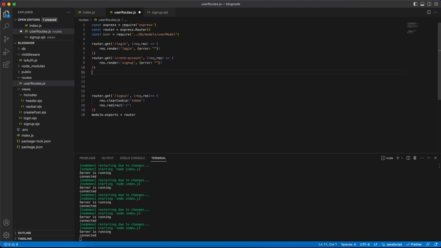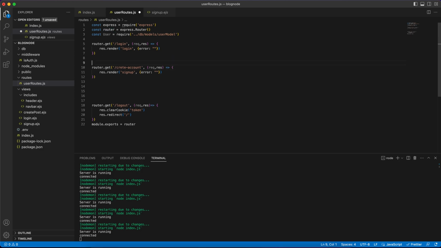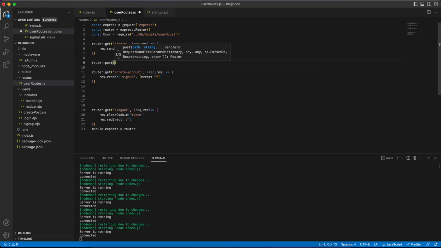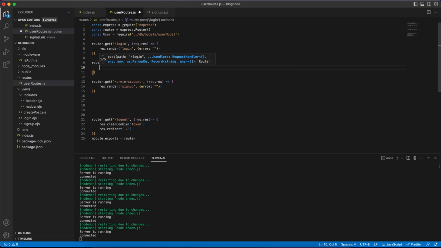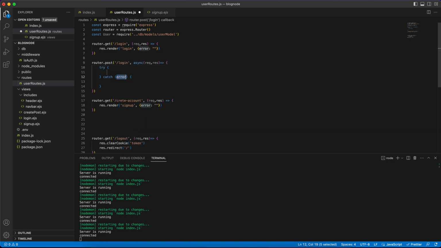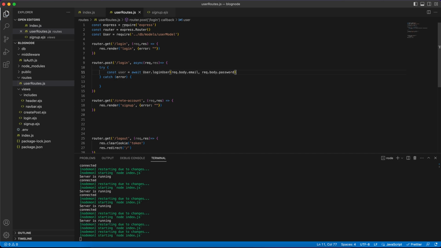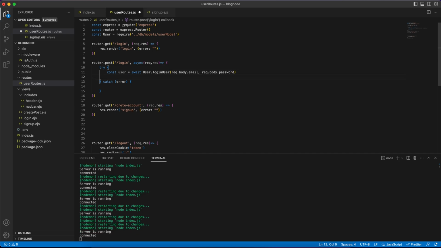So right now we've got our login render, the login page, the sign up page, and we just logged out our user. But we need to make some logic about, for example, login, because we'll just take post, and it will be post /login. And here it will be an async function with request, response, because we need to get to the database. Of course, a try-catch block, and inside that try-catch block, we'll get const user, await User.loginUser, request.body.email, and of course we'll need request.body.password to log in our user. We need those two parts.